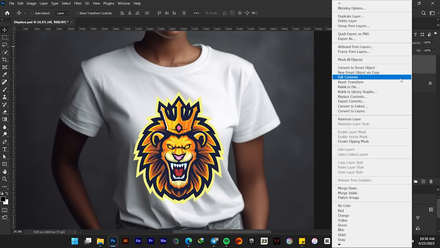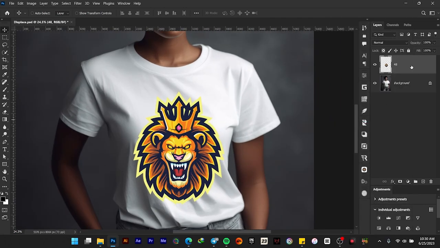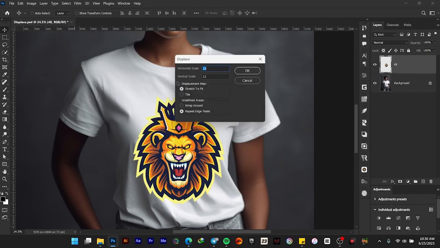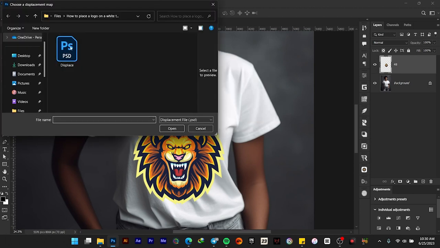Right click on the logo and then rasterize the layer of the logo. Now go to filter, distort, and then displace. With the horizontal scale, give it a value of 12. The vertical scale, give it a value of 12 and select OK. Now select your displace Photoshop file and then open it.